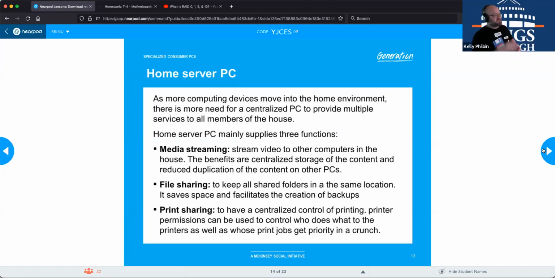Not so much a big deal nowadays with network printing, but if you have one that is connected by a hard line to a main computer, you can share that printer with the others. If they need to print something, they send it to the main computer and it sends it on to the printer itself. So that is a home server PC, where you have the most powerful unit in the house, operating like a server, sharing resources with the rest of the household.